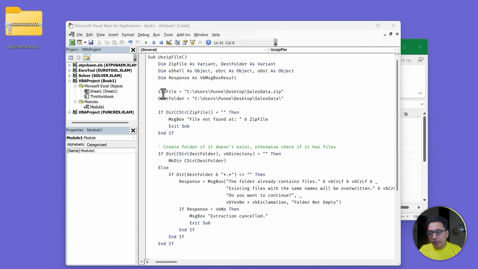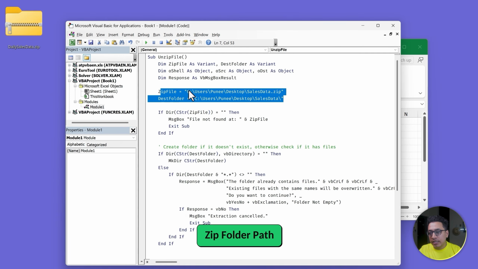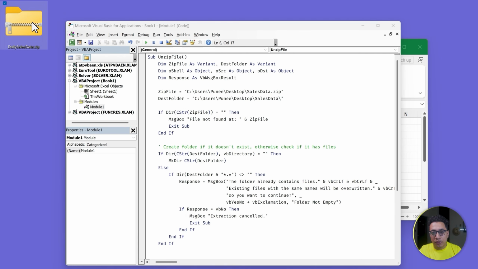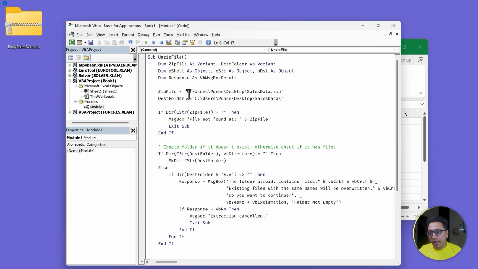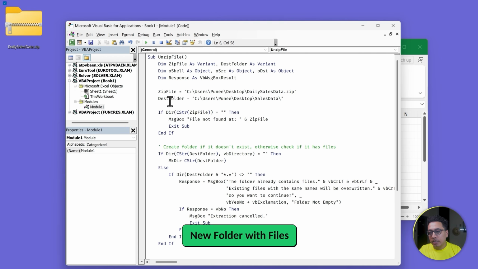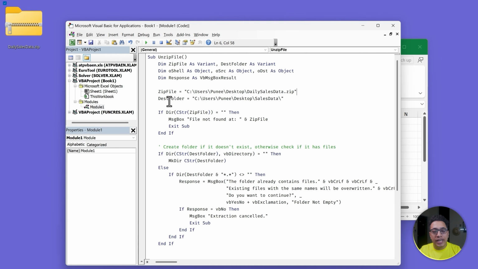And here in the code window, I'm going to paste this code that I have already written. And in this code, there are two things to update. The first is the path of the zip file. So I'll right click on it and say copy as path. And I'm going to paste it here, completely replace it. And here is the path of the folder that I want to create to get all the files from this zip file. So let me just rename it to daily sales. And now I have the path of the zip file.